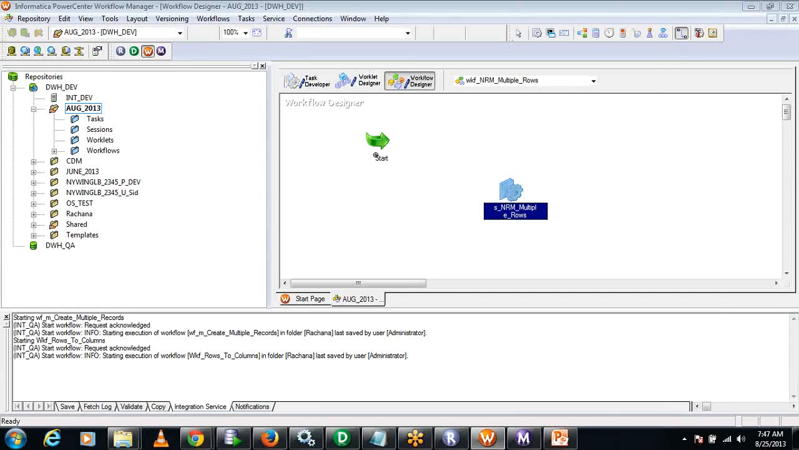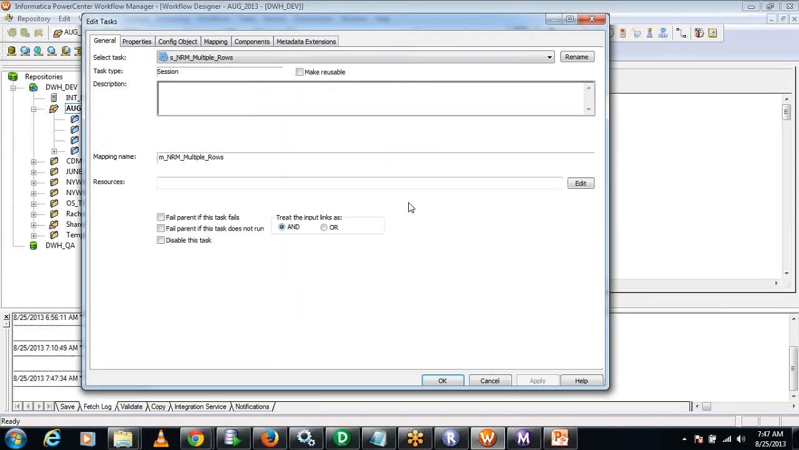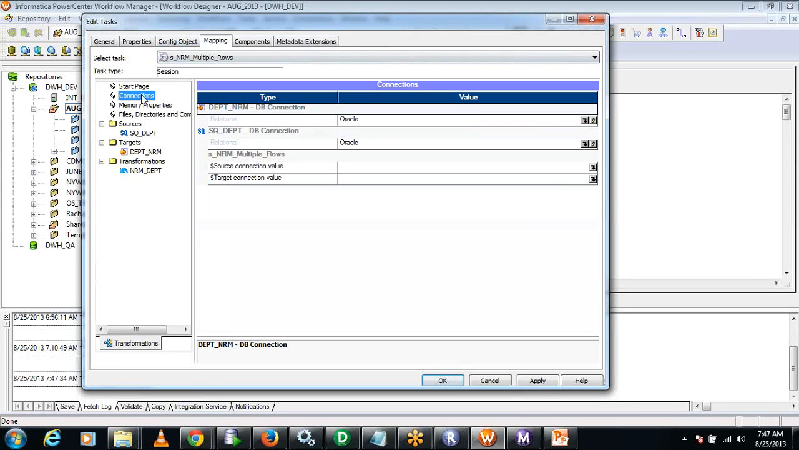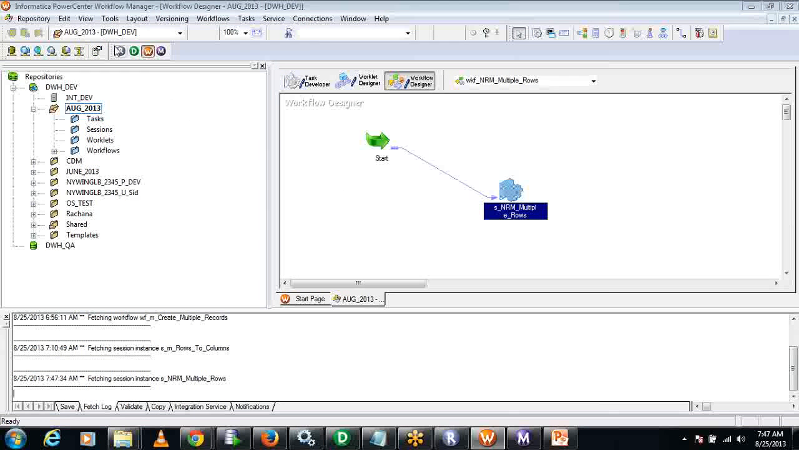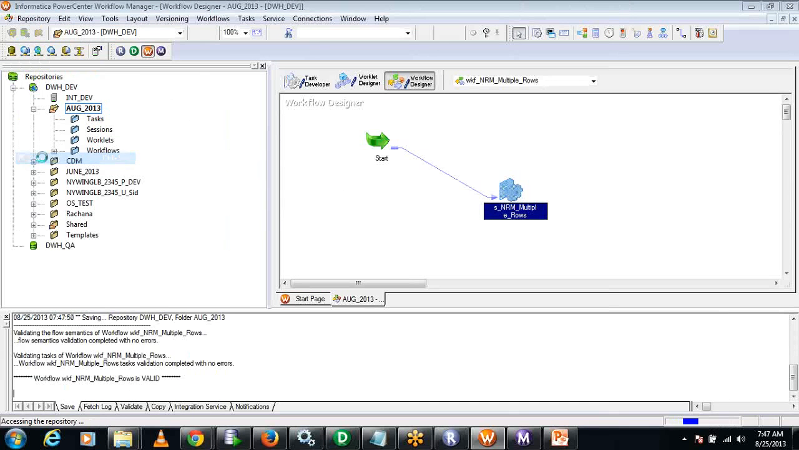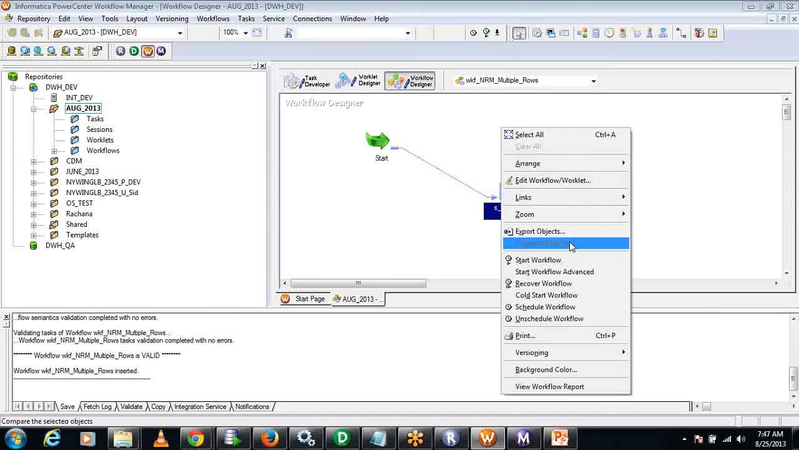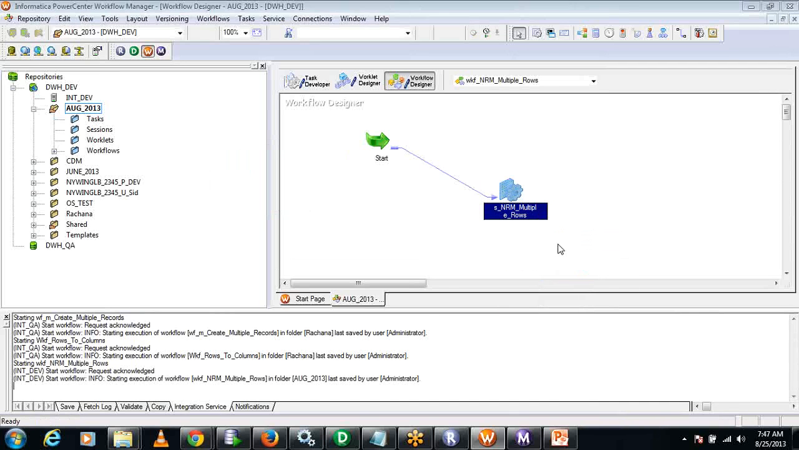I'll connect to it. Failed parent if the task fails, just to make sure that the workflow also fails whenever the session is failing. And in the connections, my source and the target connections are already enabled, which is good. Repository, save, and start workflow.